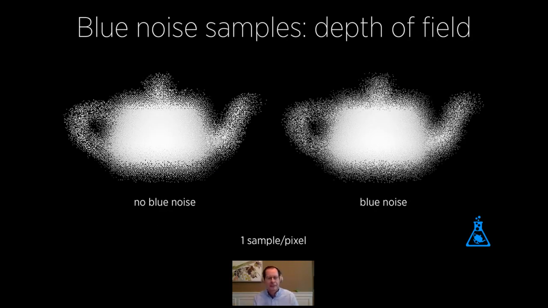Yeah, here's another example. This is depth of field. So this is a teapot that's very much out of focus. So on the left, without blue noise, the dark pixels tend to cluster together, and the bright pixels will cluster together. Whereas on the right teapot, rendered with blue noise, the dark and bright pixels have been interleaved in a more visually pleasing way.